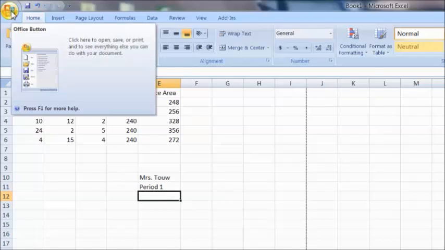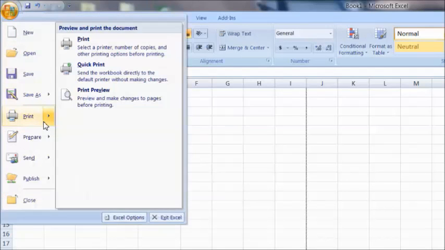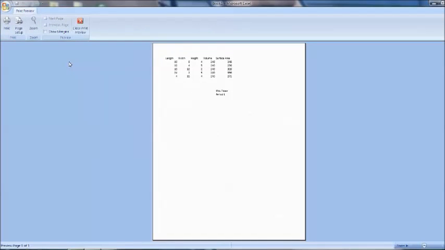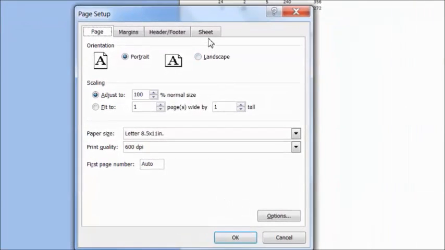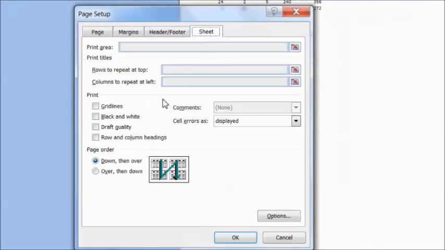Now I'm going to go up here to this file button, which looks like a window. I'm going to click, go to print, do print preview. And as you can see in my workspace, there's a copy of my project. I'm going to go to page setup. I'm going to go to sheet, grid lines. I'm just going to simply click that so the check mark appears, and I'm going to hit OK.